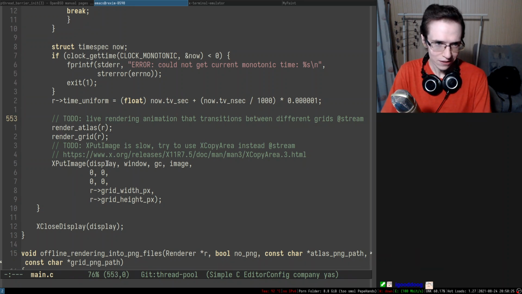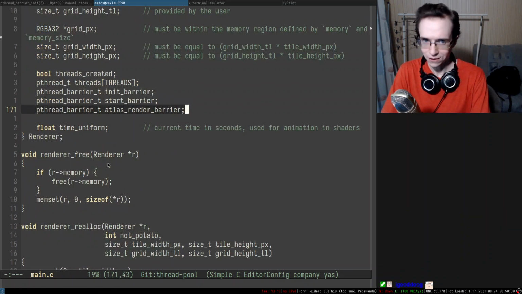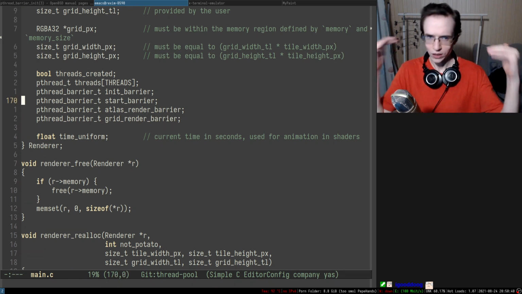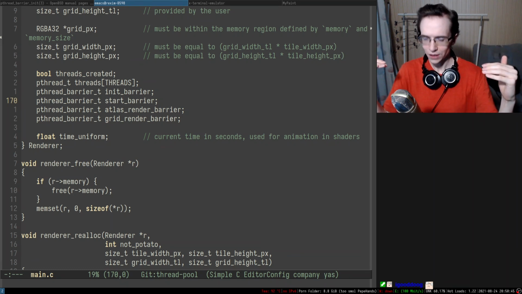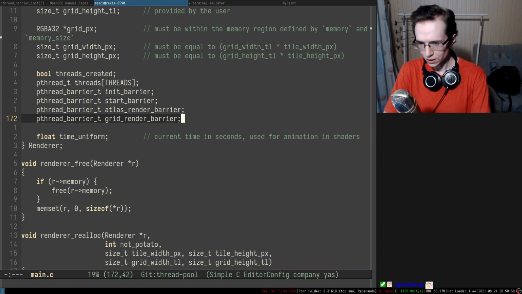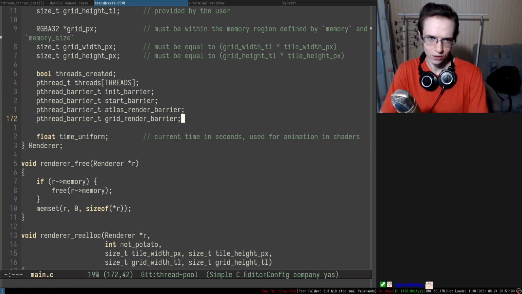Okay, so let's introduce yet another barrier, right, to the party. So here we have an atlas renderer barrier, and I suppose we'll need to introduce another one, grid render barrier, right? Grid render barrier. So at the beginning we render atlas, and then we're going to call this thing yet again, and it will generate the grid. And I suppose this thing should happen simultaneously. Yeah, they should happen simultaneously. Okay, we'll see how we're going to approach this entire thing.